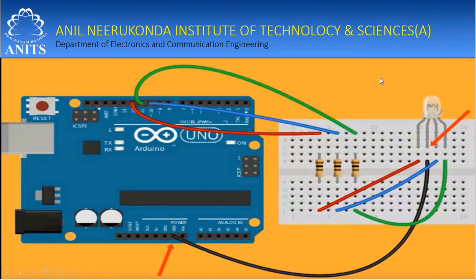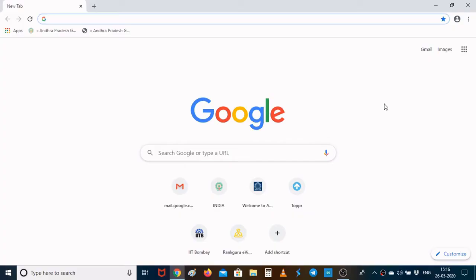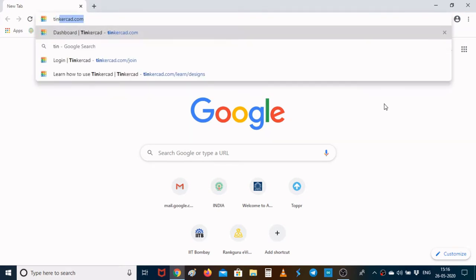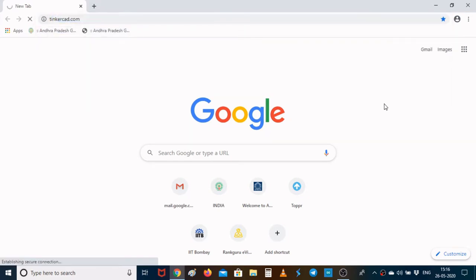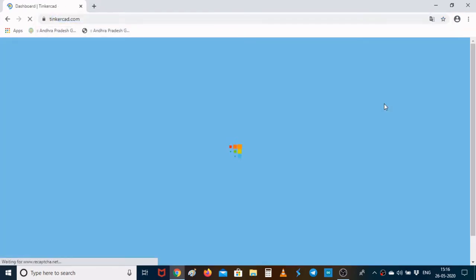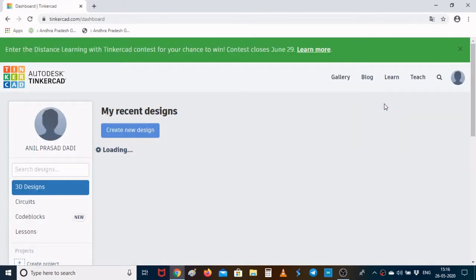Let us see how we can use the Tinkercad for making these connections and writing program and executing our programs. Now you type tinkercad.com. When you type tinkercad.com, it comes like this. As I have already logged in, it is showing my name here.